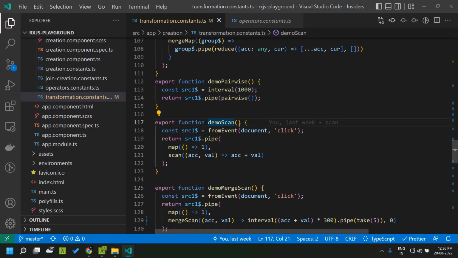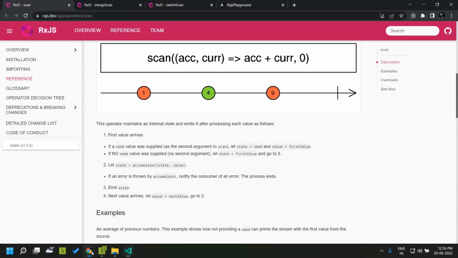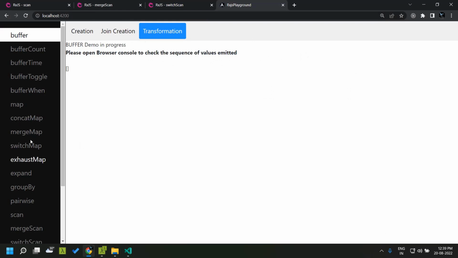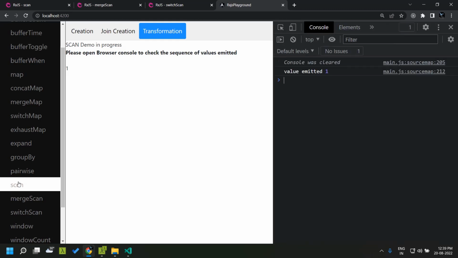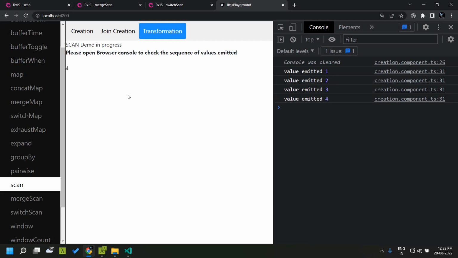So we have a demo scan, and on each click I will be emitting a new value of 1, and basically we will be passing that value to the scan operator. So it will emit a stream which is incremented by 1 for each of the output values. So let's go to the scan operator. Here you can see that when I click on the document, the initial value emitted is 1. When I click again, the value is getting accumulated and it is incremented by 1.